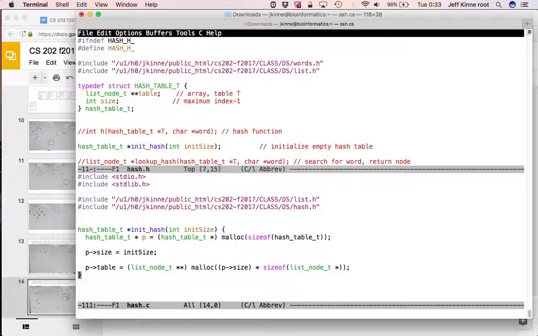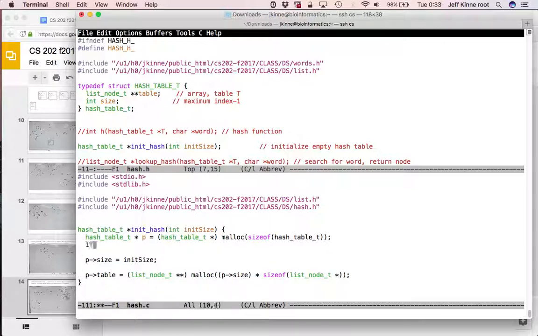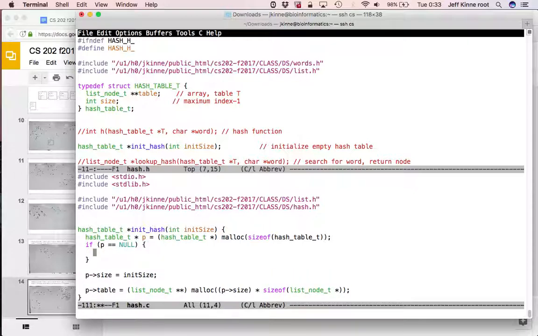All right, any of these mallocs, we could have a problem where it returns null. That would be because we're out of memory. It typically would be the only reason the malloc would return null, but we'll fprintf to stderr, malloc failed, we'll just say, and exit.